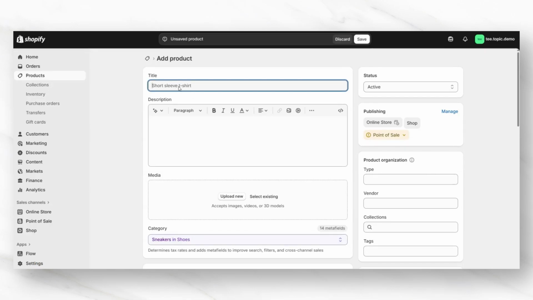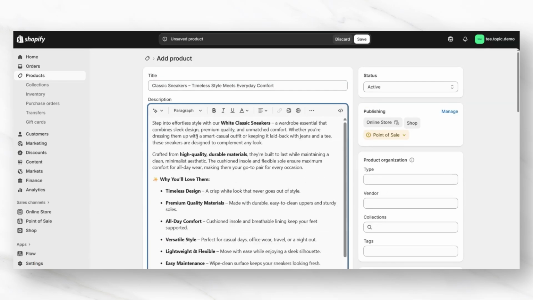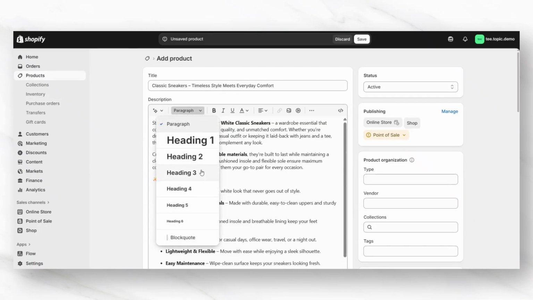You want to start off by adding your product title. Then you can add in your product description here in the description field. And for your description, you have the option to adjust the formatting of the text. You can also insert pictures and videos throughout the description.